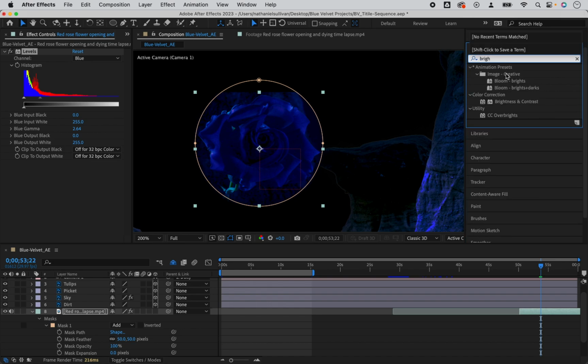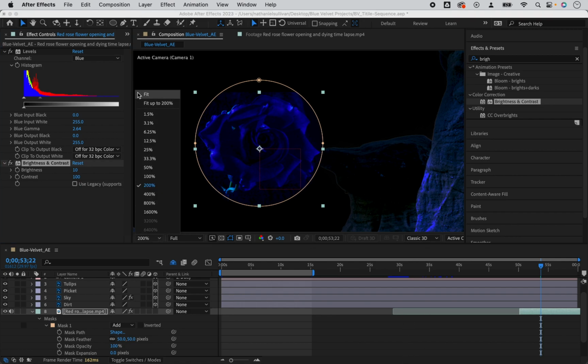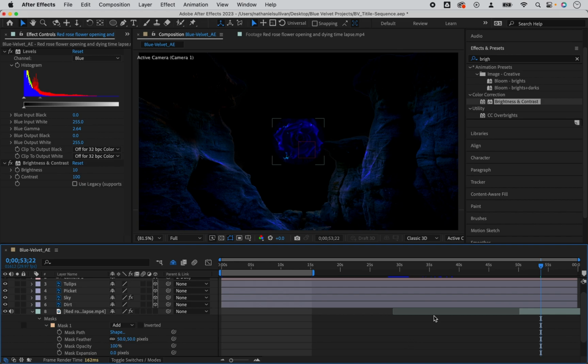In the effects search bar, I typed bright to bring up the brightness and contrast effect and dragged it into the layer effects window. Then I adjusted the brightness and contrast until the background dropped out. Now I have a dying rose behind the cave. I can return to these effects at any time by selecting the layer and clicking on the effects menu tab for the layer. That is enough color correction for now. I can always make fine-tuning adjustments later.